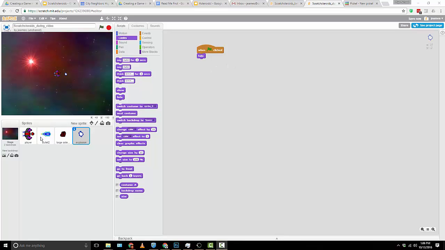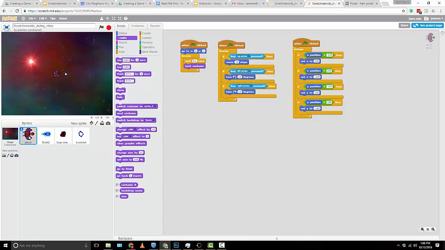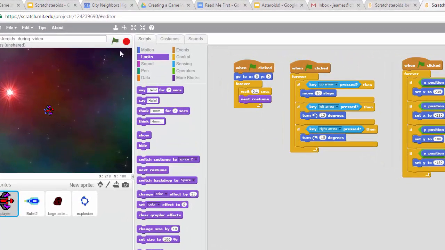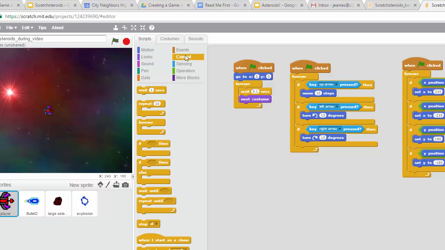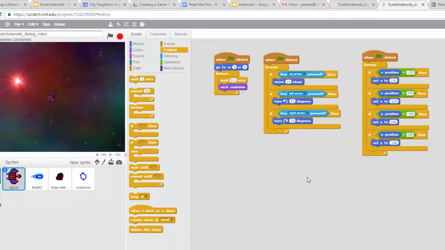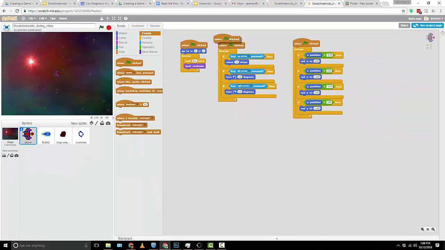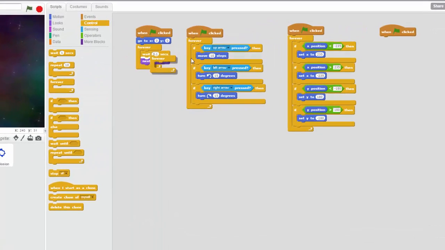I'm going to jump back to the player sprite, and I'm thinking that we need to make it so that when the player contacts an asteroid, the explosion replaces the player. So when the player goes away, instead we have an explosion. I'm going to do that on the player sprite. So here's what I'm going to do. I'm going to go to events. When I go to when the green flag is clicked, then I'll go to control, I'll grab a forever.